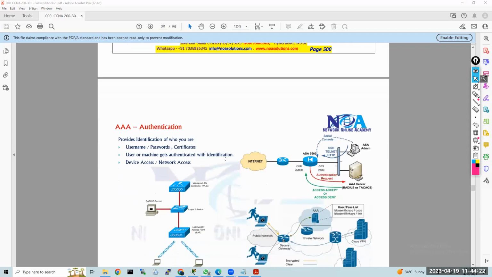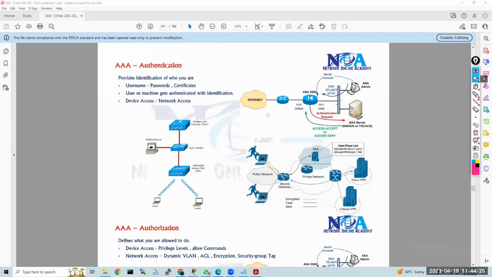Now, how is it going to work? How is it going to check the authentication? You can see the diagram. Provide authentication: who are you? So it checks your username, password, and certificate. The certificate will be based on your SSL. User or machine gets authenticated with the identification, maybe you're accessing the device or network access. So this is your internet. This is your TACACS and RADIUS server. We'll make it one TACACS and RADIUS server. And this is the administrator.